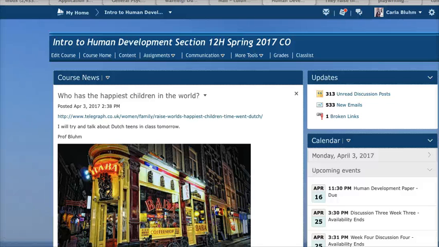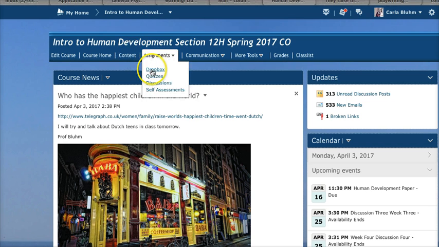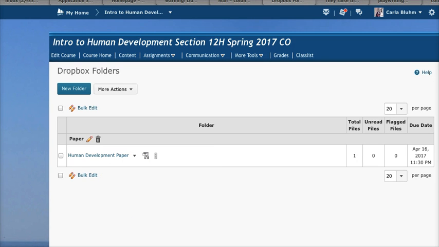Hello, there was a request that I give you a little bit further instruction about your developmental object assignment that is due. So I'm going to go into the Dropbox. It's due April 16. There's a paper in there. Looks like I've already read it and graded it since it says there's no unread files.